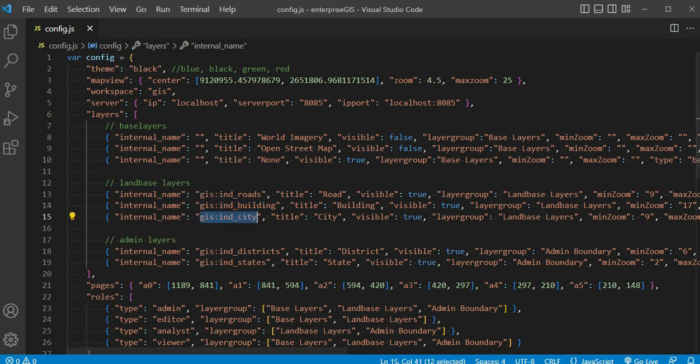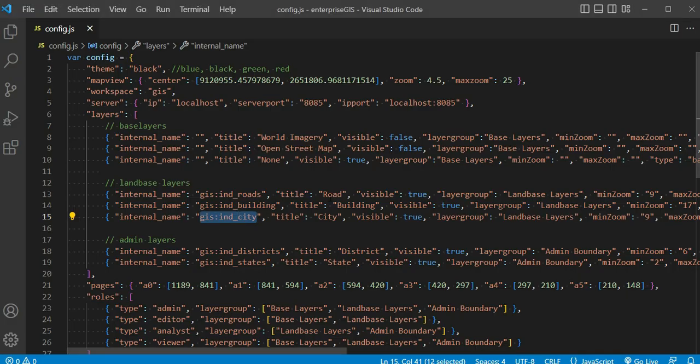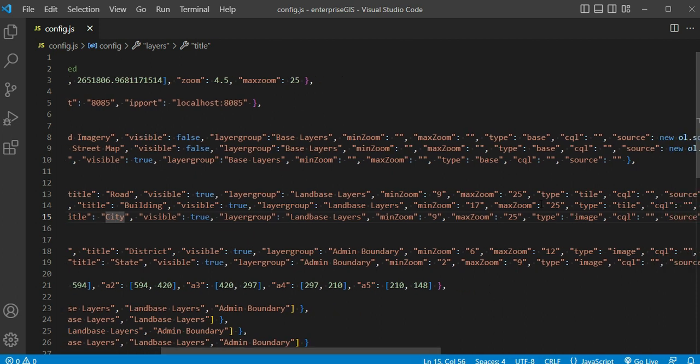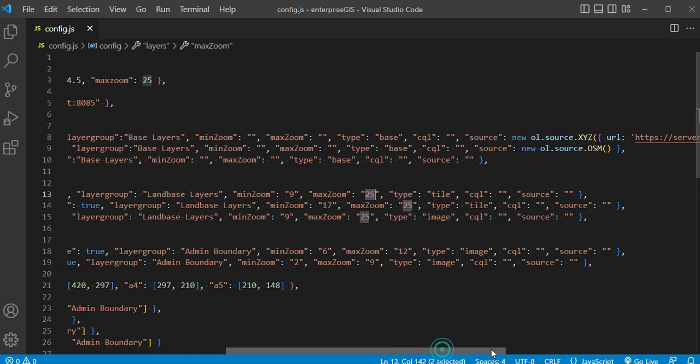So that is coming from roads, buildings and city, and that is configured over here. I want to give a title as road, building or city. That depends on me. I can define whatever title I want to give. They will be visible true initially, and then there are maximum and minimum zoom scales that I have defined over here. So this layer will be available from the 9th zoom scale, and it will be available up to 25 zoom scale. And then it is a tile layer.